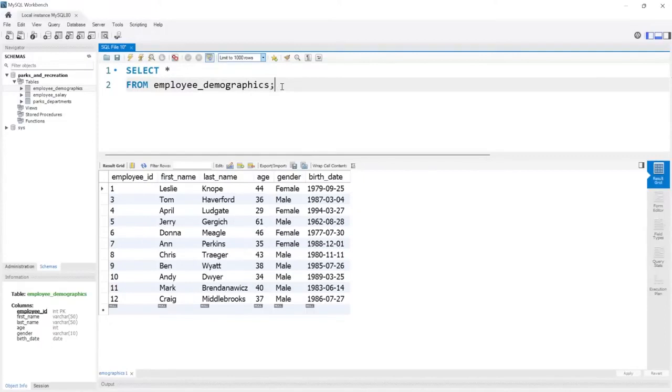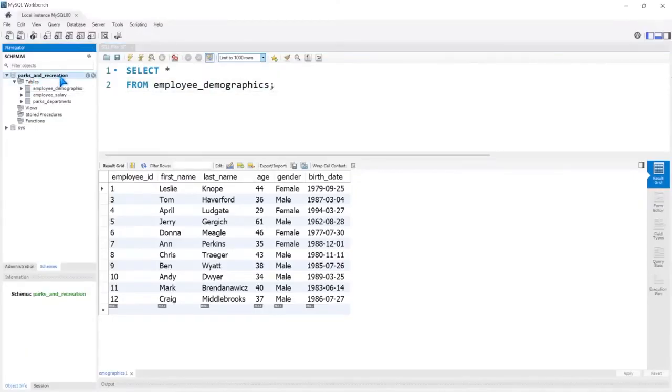Now, there is one thing that is potentially wrong depending on what you're using it for. What we didn't do is specify the actual database before it. We only specified the table. And this works perfectly fine because if you look over here on this left-hand side, we have Parks and Recreation. It's in black. It's bold. That means that we're hitting off of this database.